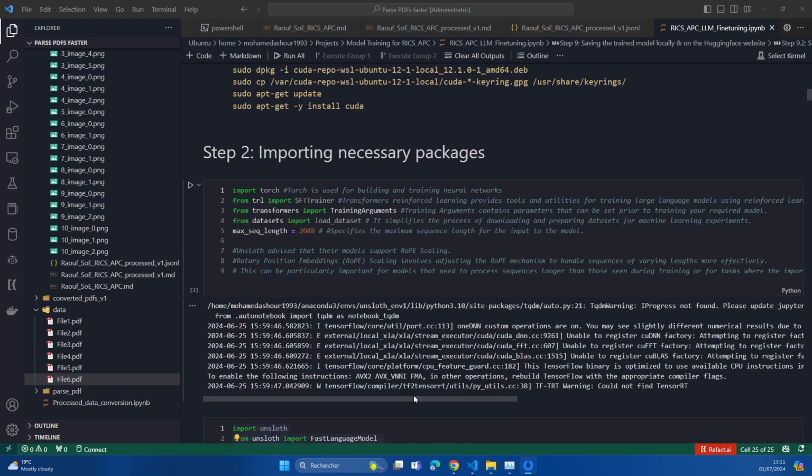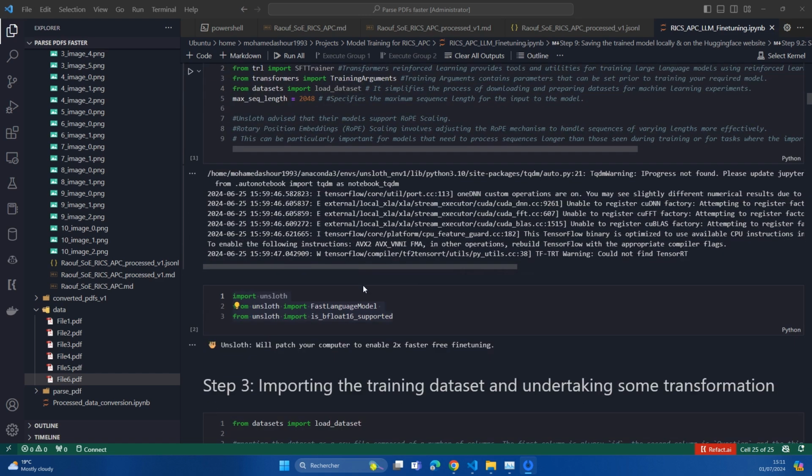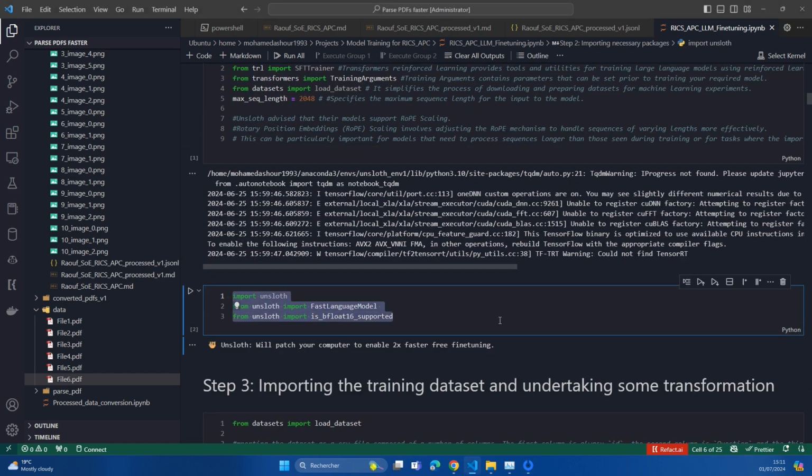And then let's run through the code quickly, because I've already explained it thoroughly in my other video, which I'm going to put the link to in the description below. So importing some necessary packages such as Torch, then supervised fine-tuning trainer, transformers, datasets, and also importing the main Unsloth package.